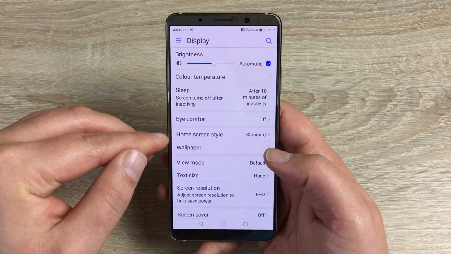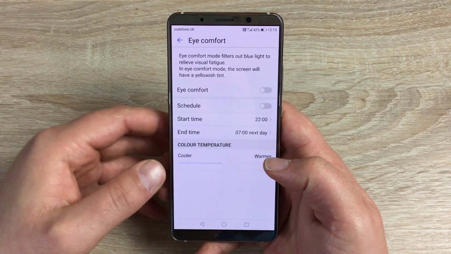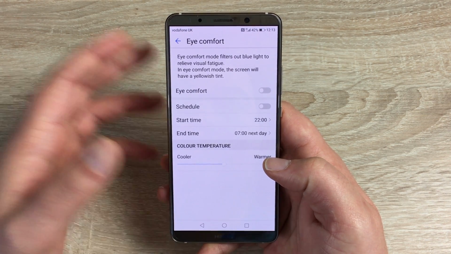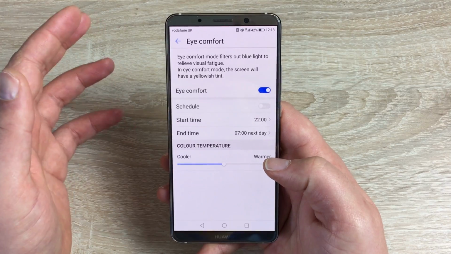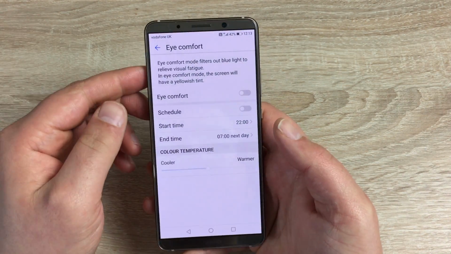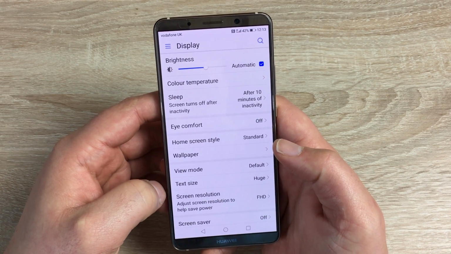At the top, there's one feature here called eye comfort. If I go into eye comfort here, it filters out blue light to relieve visual fatigue, so it can help you with low blue light. And you can see here that it does dull the screen. If I just tilt it in a different way, you'll see that it dulls the screen and makes it easier to read, and I think that's a really good feature to have there.